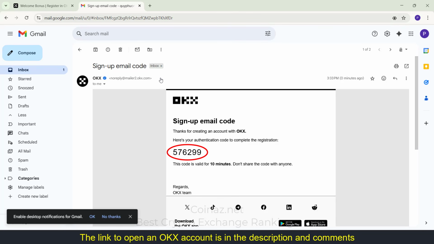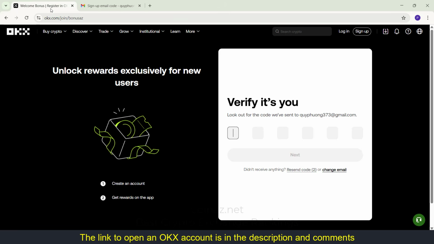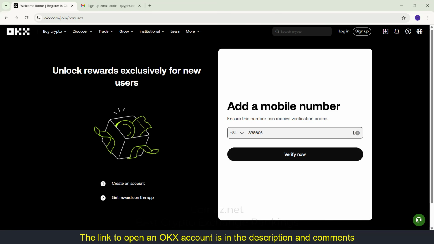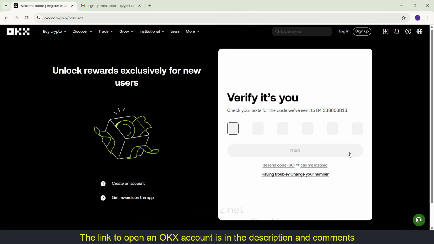This is the security code. Please copy it. Enter or paste the copied code here. Add a mobile number here. Click Verify Now. A verification code has been sent to your phone. Please check your phone messages and enter the code here.